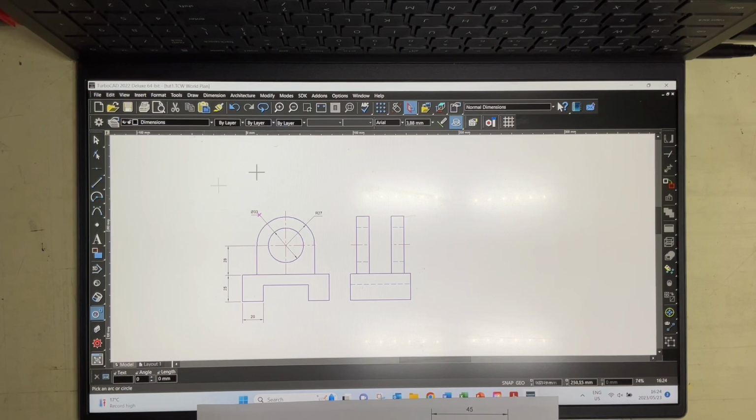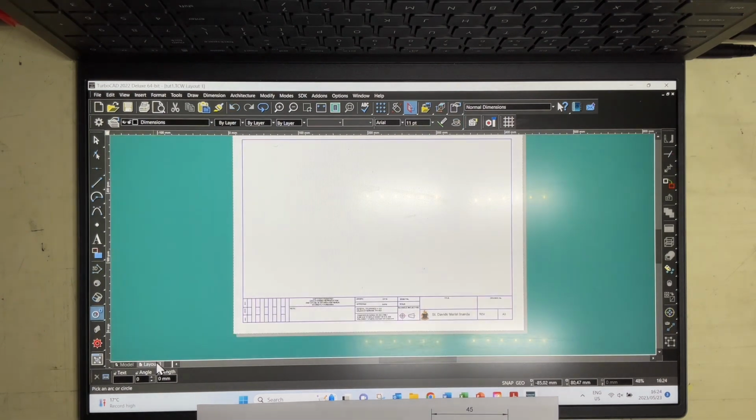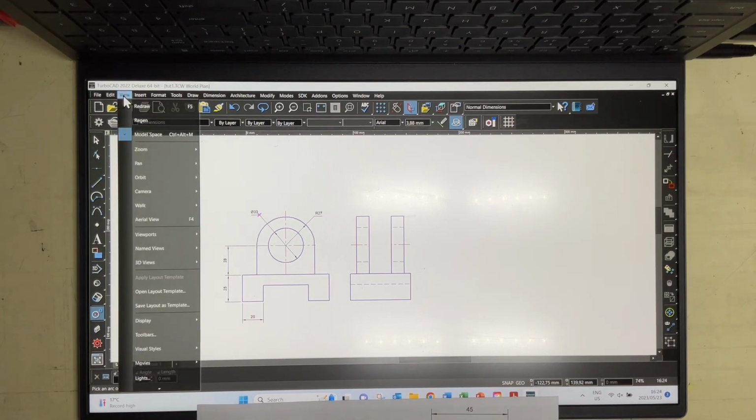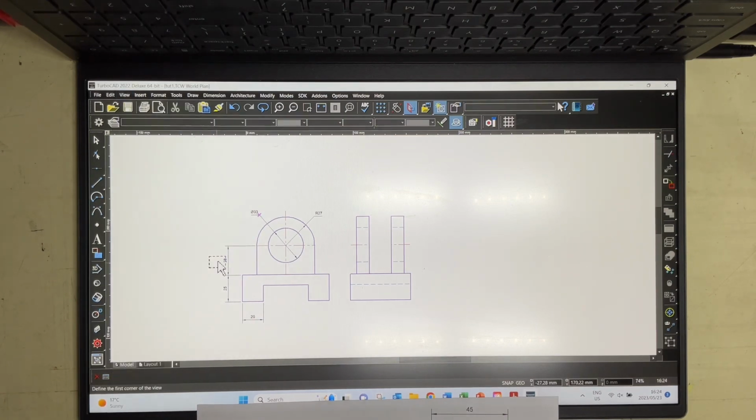Right, once that's done, what we're going to do now is take this drawing and put it into my layout space over there. Right, so we're in the model space, I'm going to go to View. I'm going to come all the way down here to where it says Named Views. Go across over here to where it says Create a View.